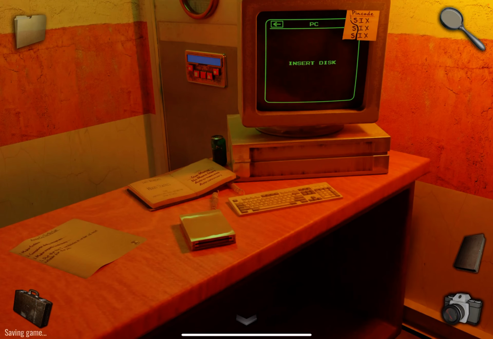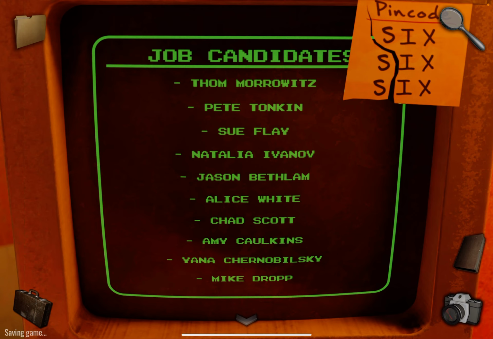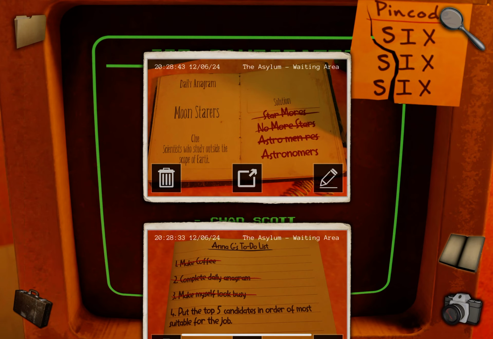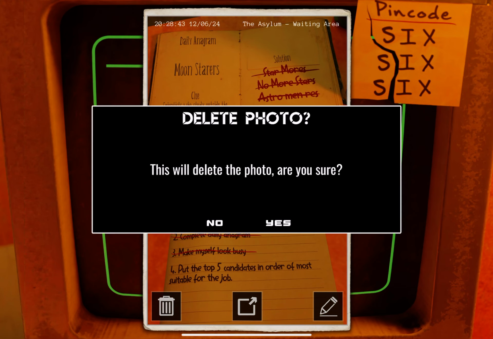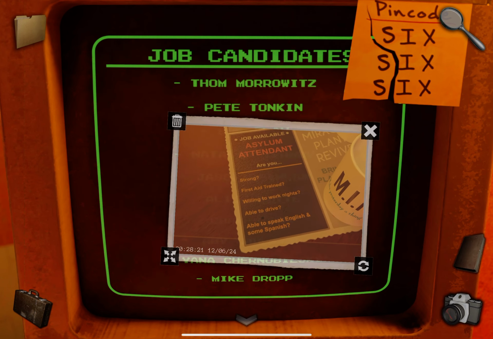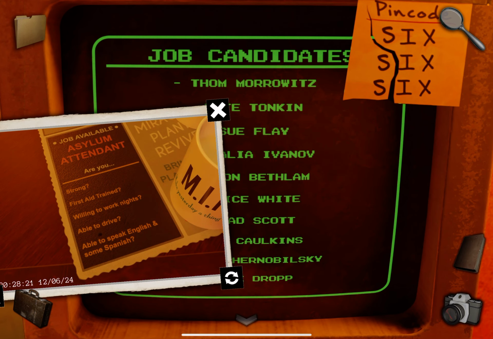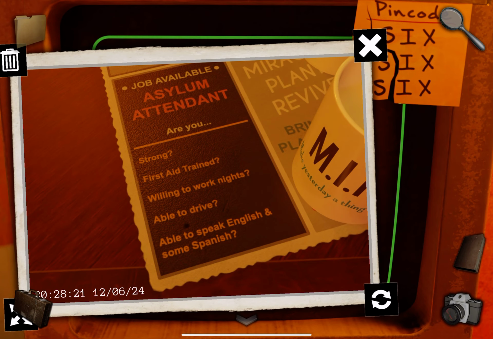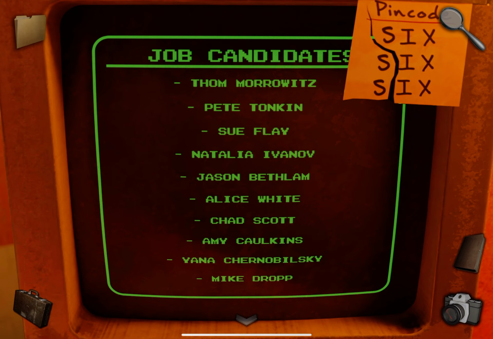Let's go back, insert the floppy disk, and let's look at the job candidates. So we don't need this anymore. We want to put the top 5 candidates in order of most suitable for the job. So this is our job ad. We need someone who's strong, first aid trained, willing to work nights, able to drive, and able to speak English and some Spanish.